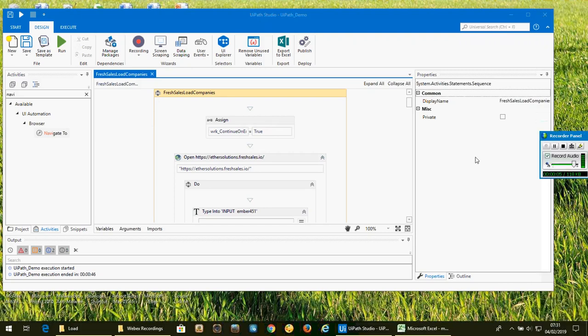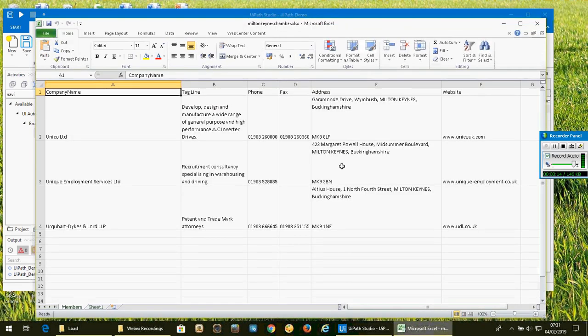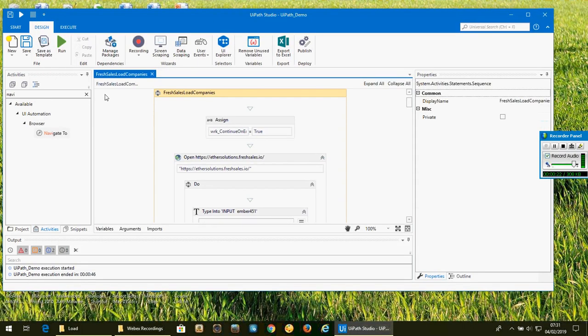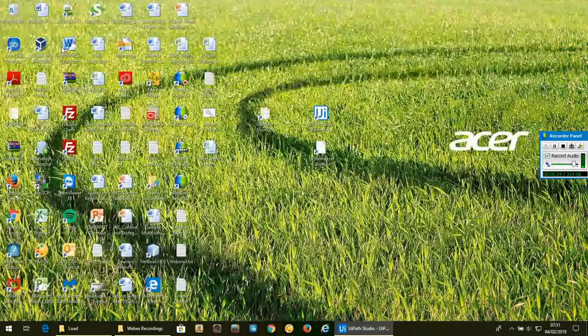Hello, this demo shows UI Power Software Robot reading data from an Excel spreadsheet and loading it into a cloud-based CRM. So we've got a very simple Excel spreadsheet, company name, address type details, website details, with just a few entries in it. We've got the software robot, so let's run it.